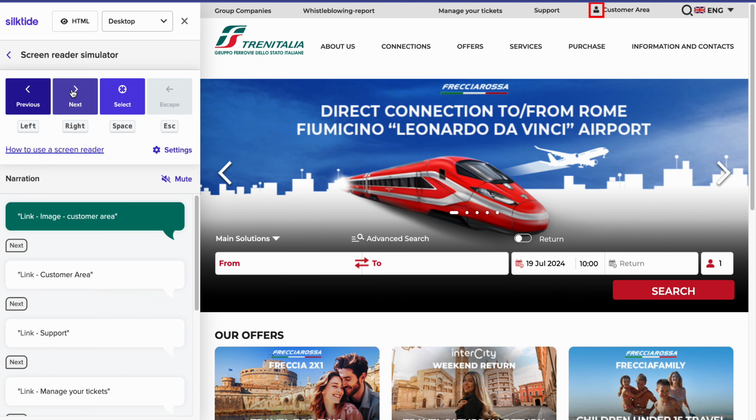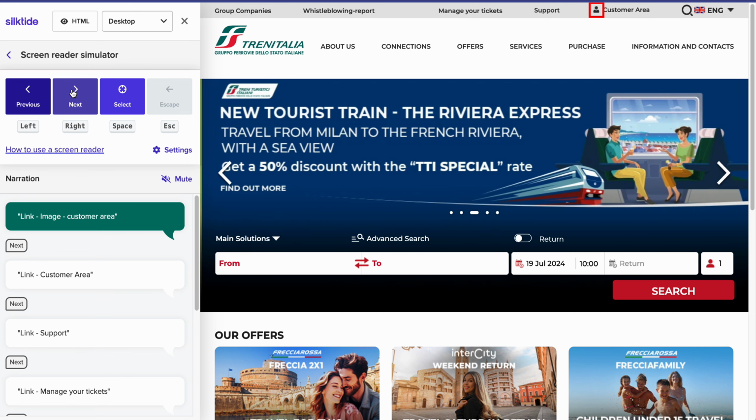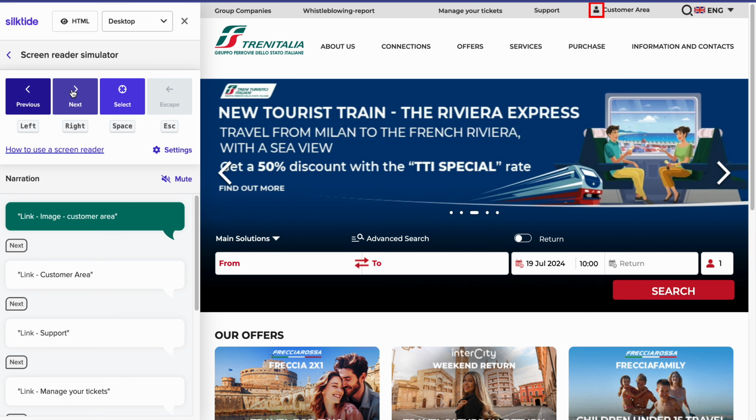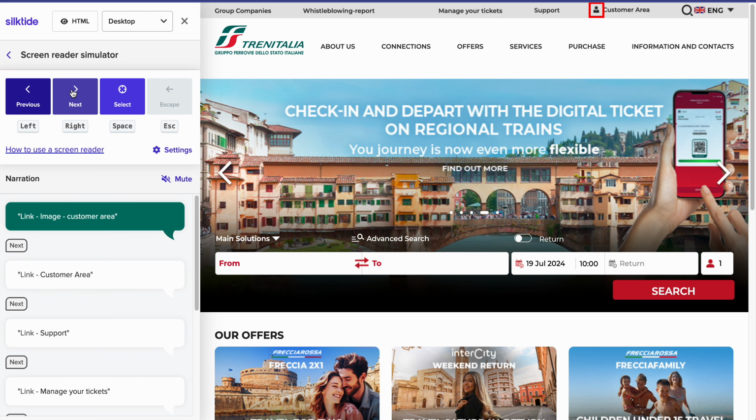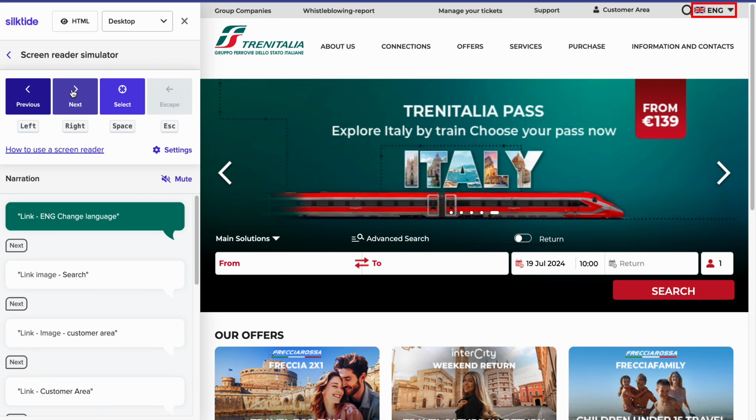Link image customer area. So you see, this is the first error, and this is a very common one. It's about not grouping icons and labels together. So this should have been just one focus state, all of it together, right? The icon in itself, after the label customer area has been read out, is redundant and unnecessary to a screen reader user. It's extra noise. Link image search. Link and change language.